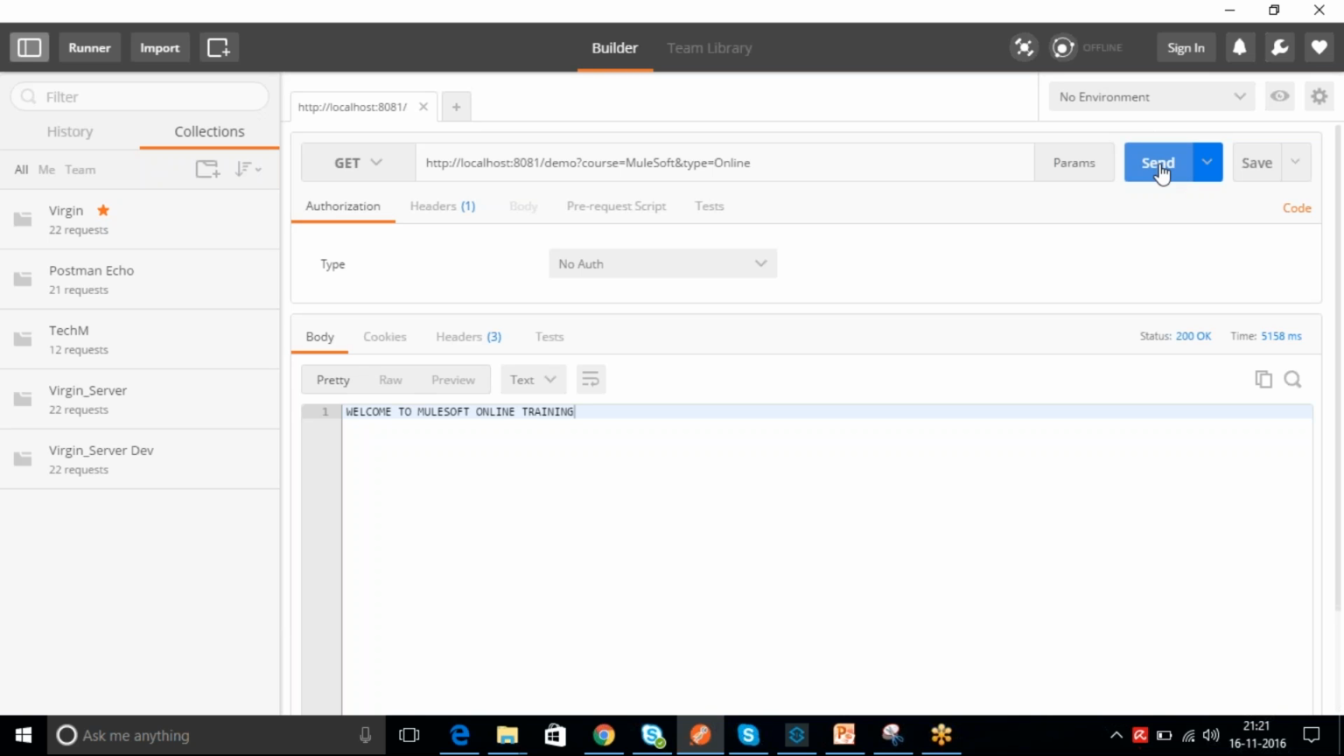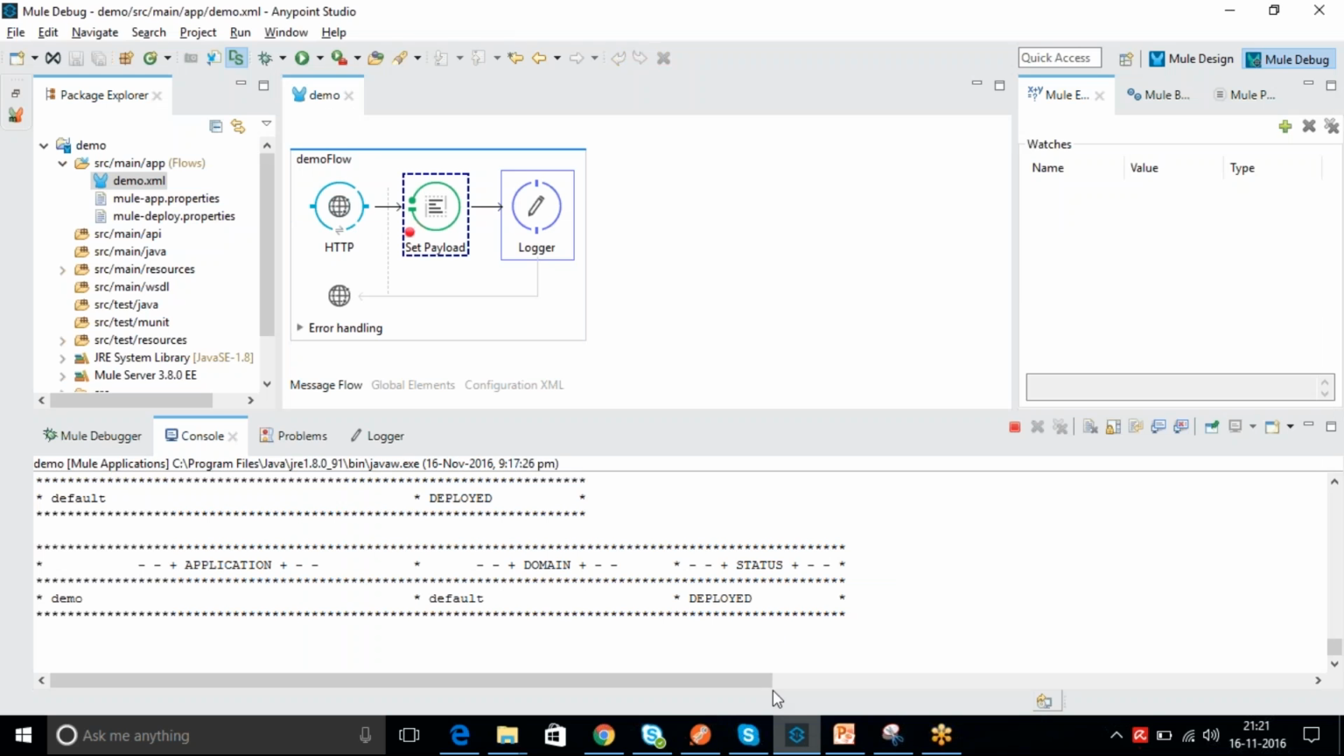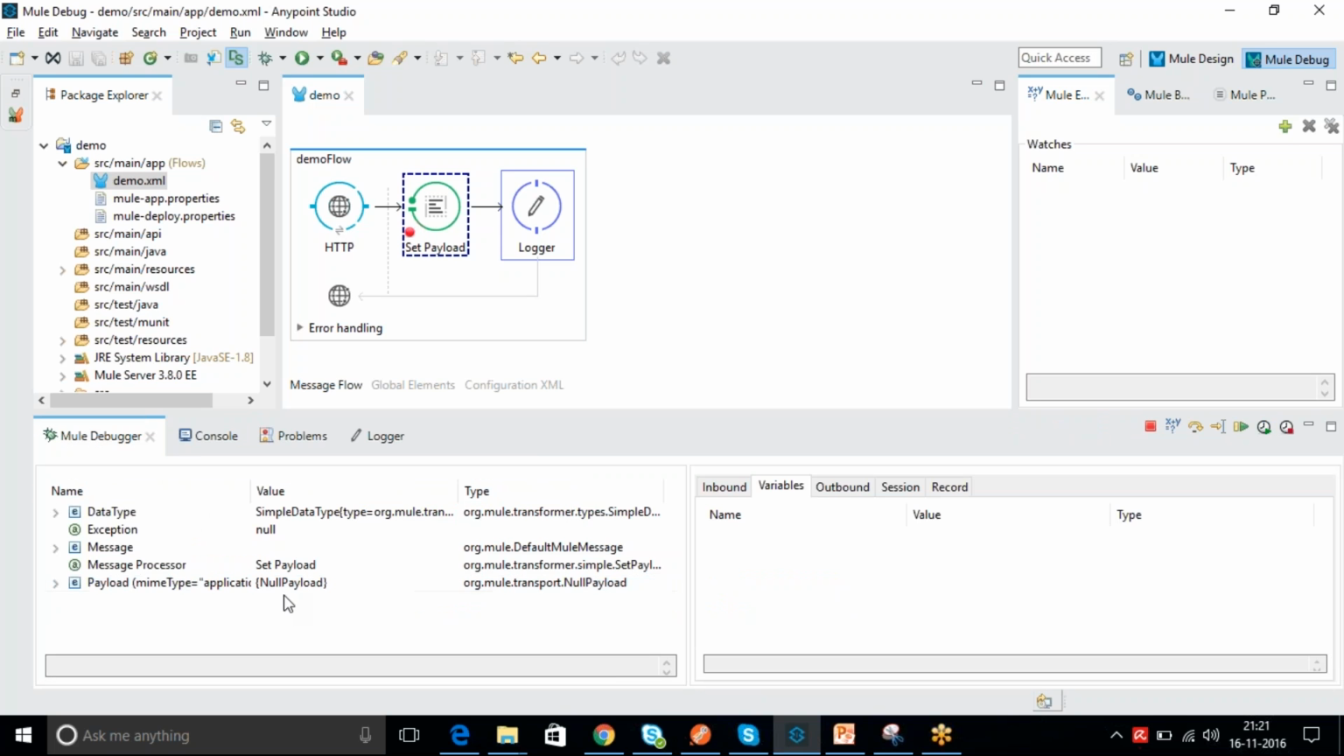So let me just run one more time in Postman and switch back to Anypoint Studio. Now go to the Mule debugger view and you can see your payload is null because we are not sending any body. We are just hitting the GET method. That's why the payload is null payload. And inside the flow you are setting some payload. Once these steps run through, your payload will be updated. See, this payload automatically got updated.